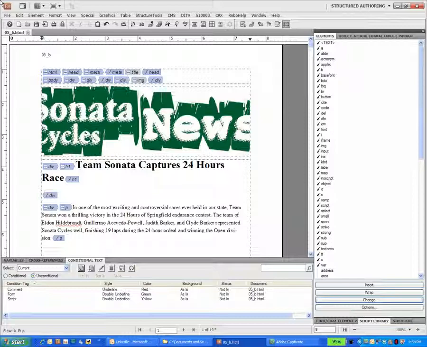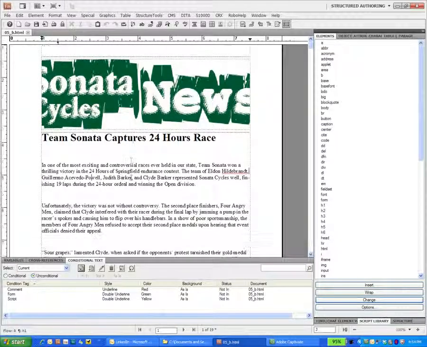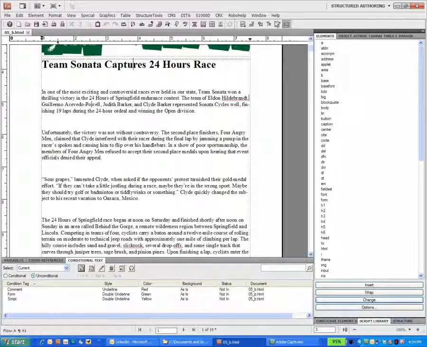Now once it's in Frame, if I wanted to, I could strip off the structure and keep this as an unstructured Frame file. So if you want an unstructured Frame file, not a problem. I'll just go into Special, Remove Structure from Flow. Now what we have is this document in unstructured FrameMaker.